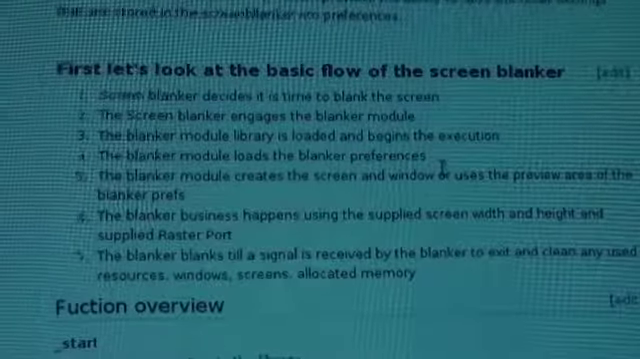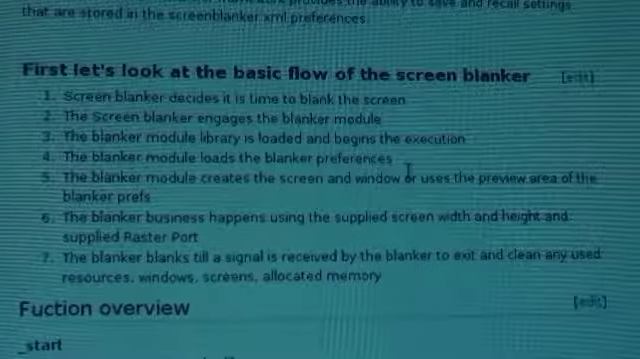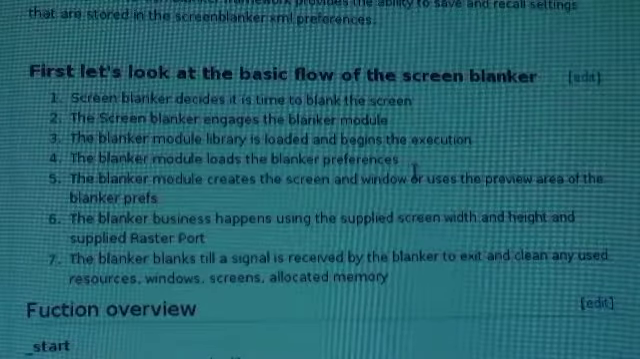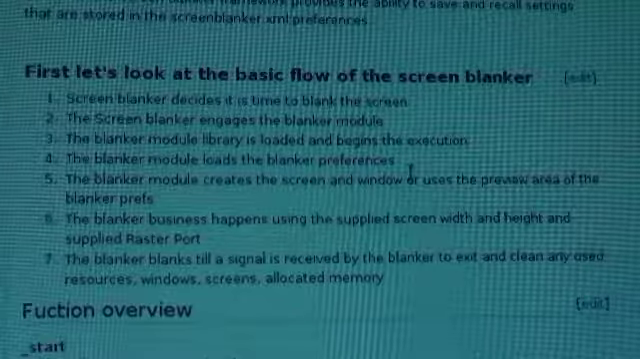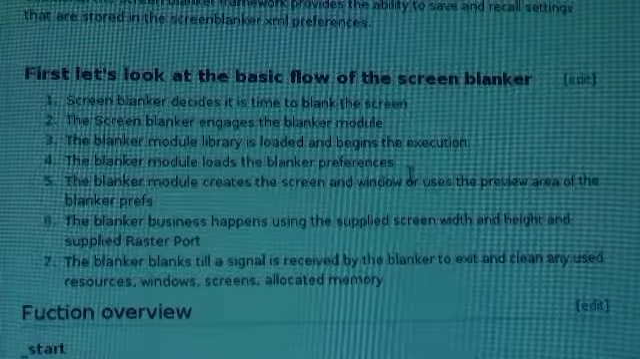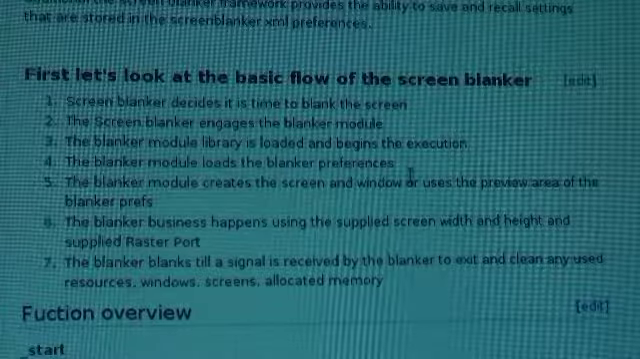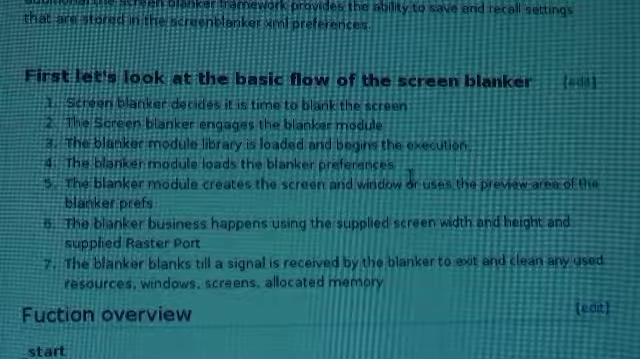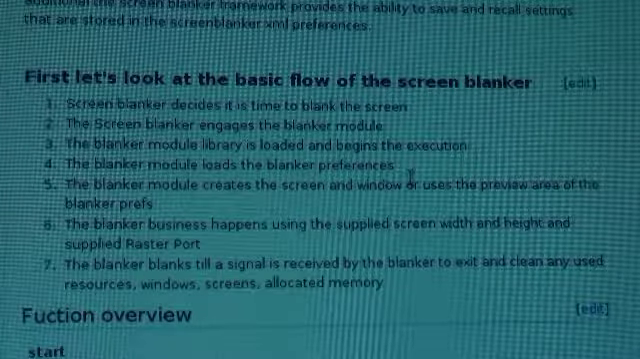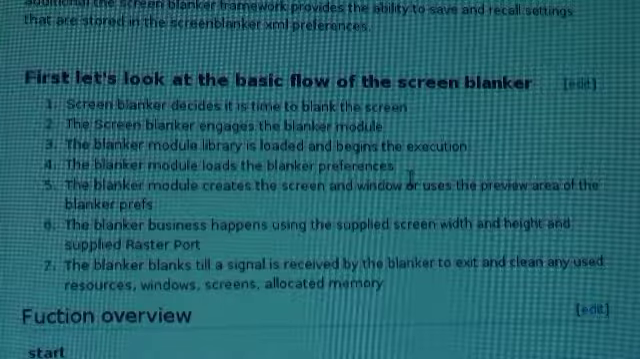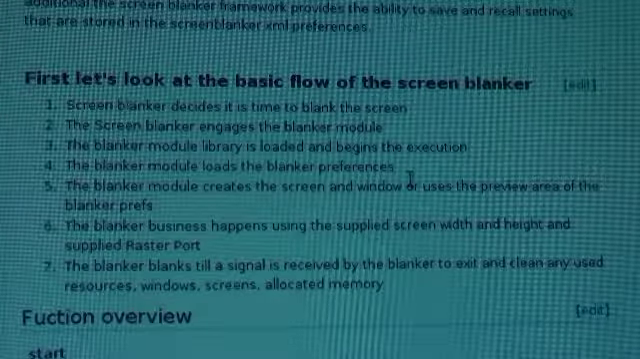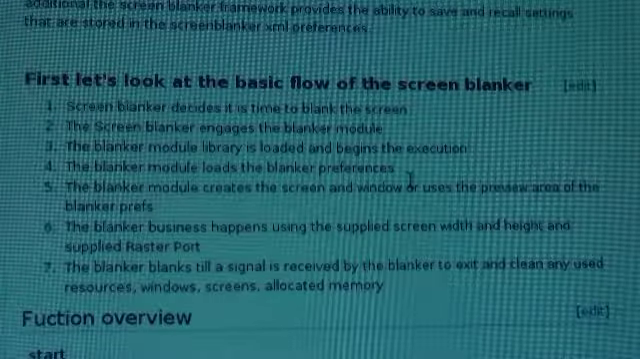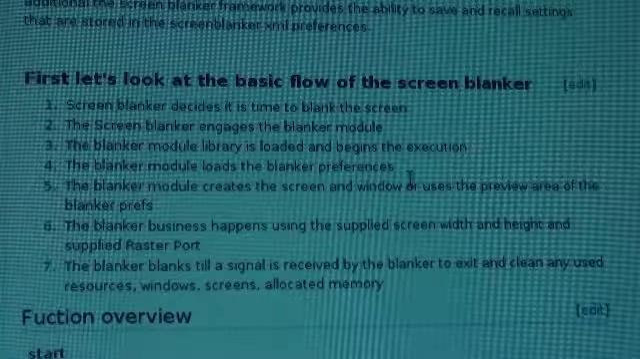So the basic flow of the ScreenBlanker: the ScreenBlanker engine decides it's time to blank the screen. It engages the blanker module. There are a couple of parameters here. You can set it to randomly pick one from a list, you can have a single one there, or you can have none, in which case it wouldn't do anything. It then loads that blanker module and begins its execution. Some data is passed from the ScreenBlanker engine that you can read through various structures as the blanker is executing. The blanker module then creates its own screen and window to draw on, to scribble on, or it uses the preview area depending on how it's being viewed. And we'll walk through how that actually happens in the code. It's very simple.